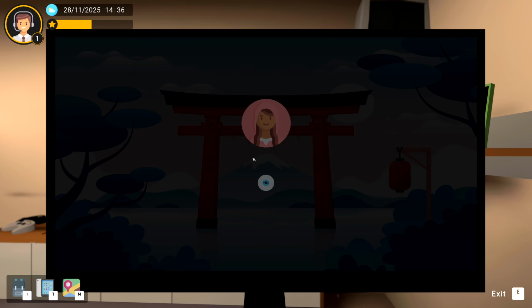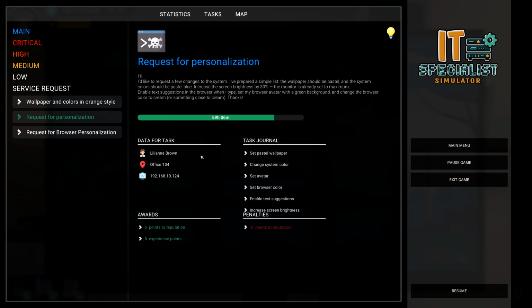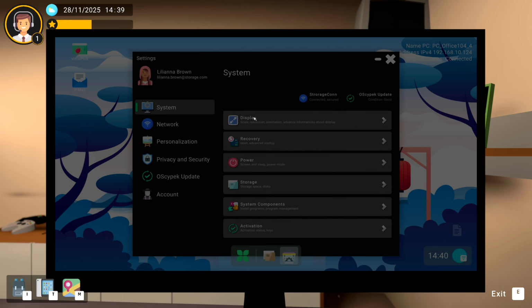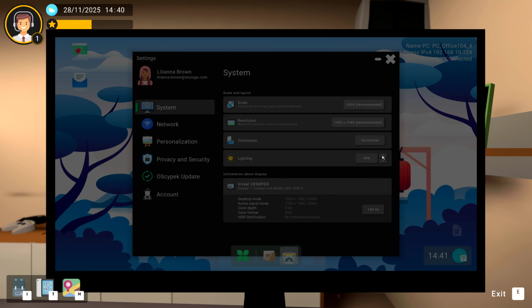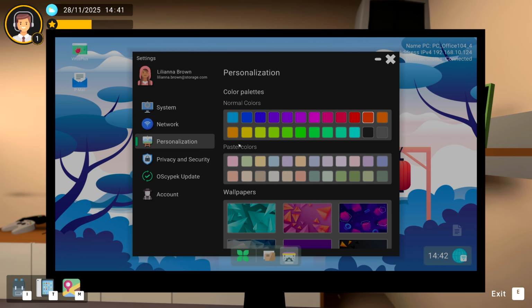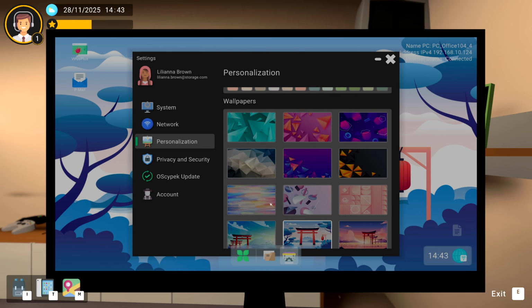It is a bit dim. To increase by 30%, didn't you? Something like that. Look. Okay. General task, system colors, advertise, screen brightness. Okay, right. So we want pastel wallpaper. It's a bit dark, isn't it? Can change that. Lighting. Something like that. Okay. Personalization. Pastel. Go with blue. What else was there? Pastel wallpaper. Do I know what's pastel wallpaper? Is that pastel?